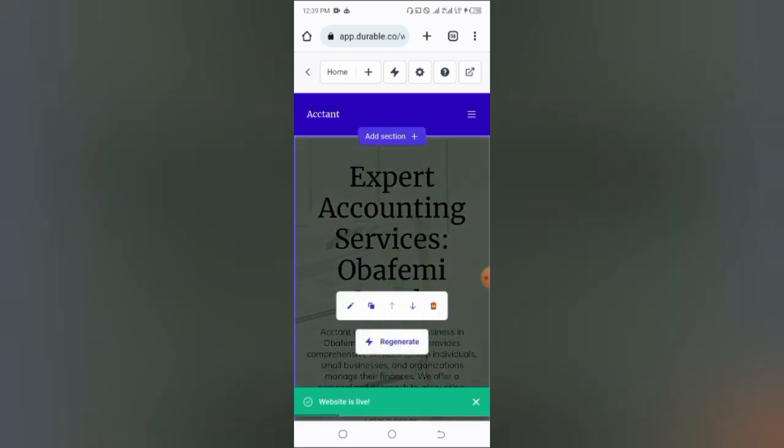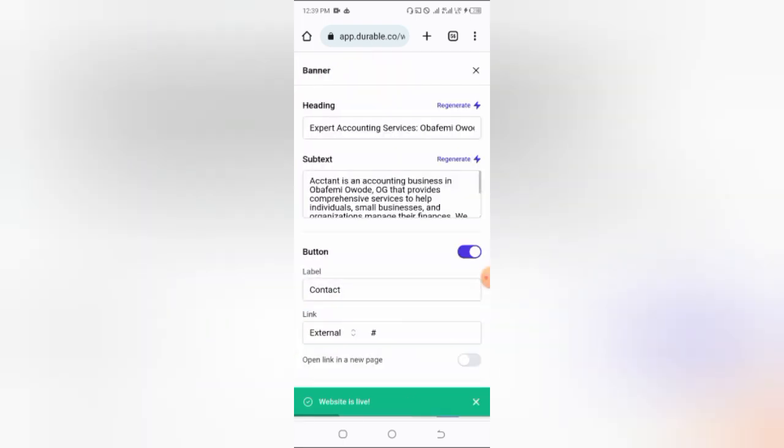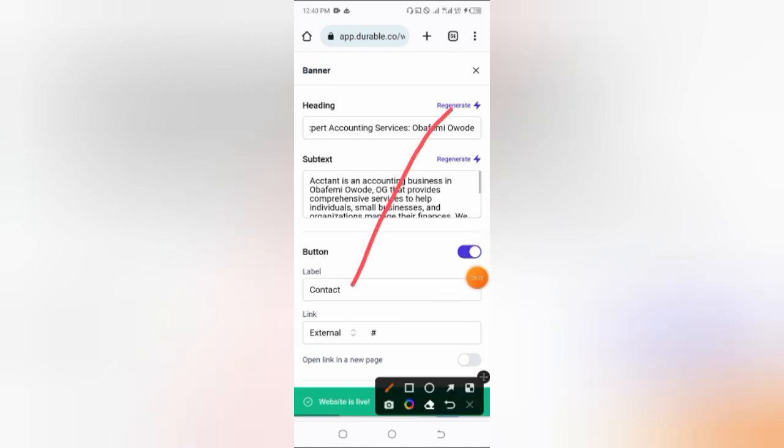If I want to edit this hero section too, just click on it. When you click on this, you can see they all come here. If you want to edit anything here, you just click on this pencil icon. If you want to regenerate another one, maybe another text, you click on this generate and it automatically generates another one. So if I want to edit it, I click on this edit, and you can see all this. Anything I want to change, I just click on it. And if I'm not okay with what's there, I'll just click on this generate.